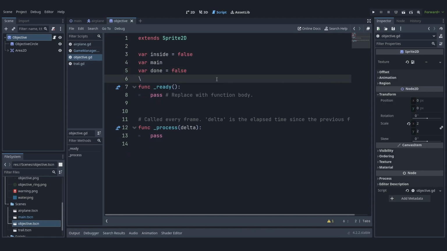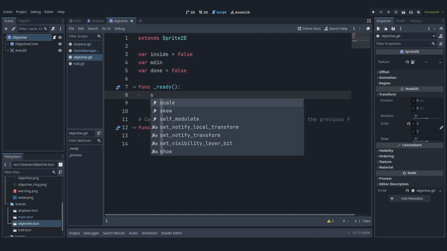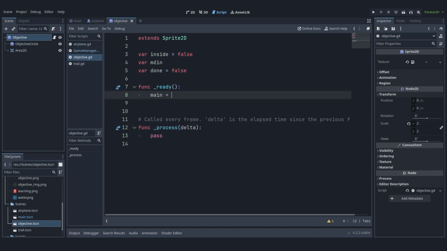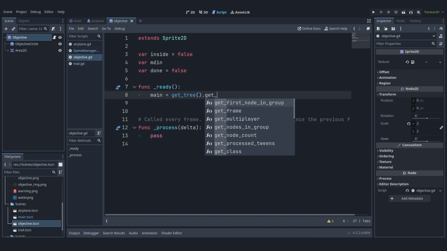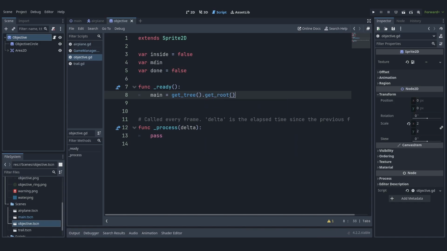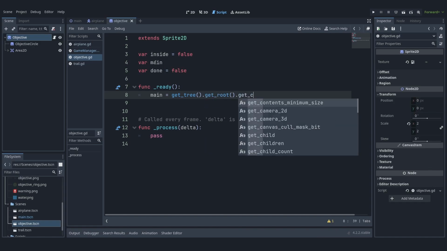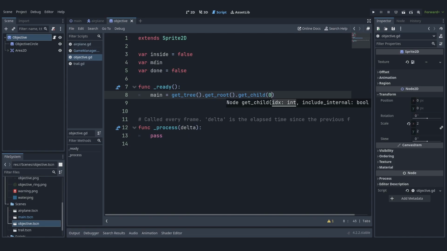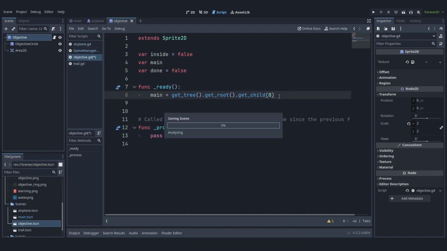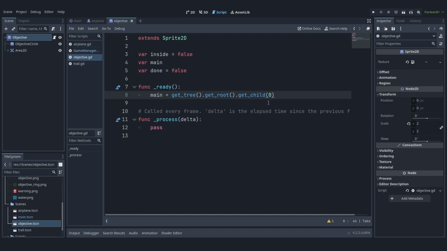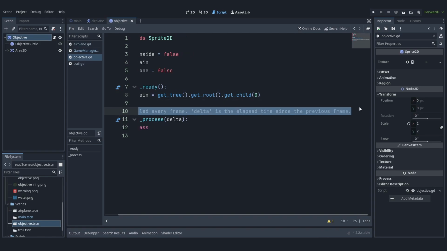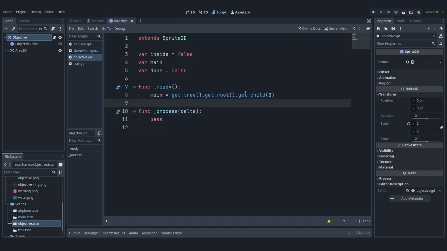First, what we need to do is reference our main in ready function, which will be main equal to get_tree().get_root().get_child(0). So this is how we reference our main. There are probably other ways to do it, so don't just stick to one method. This is what we're going to use.